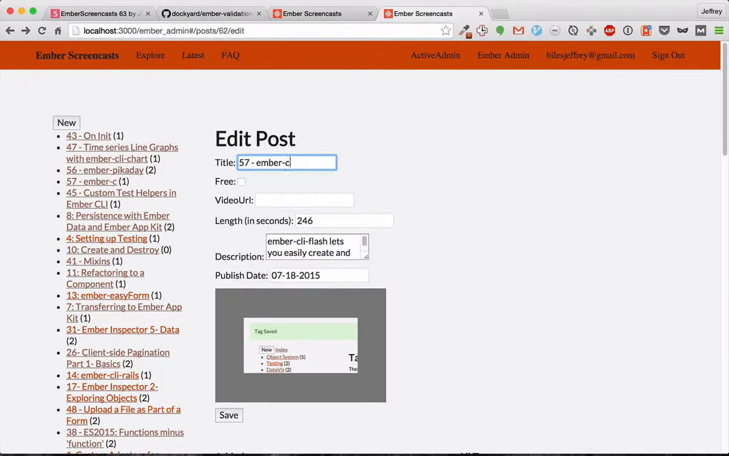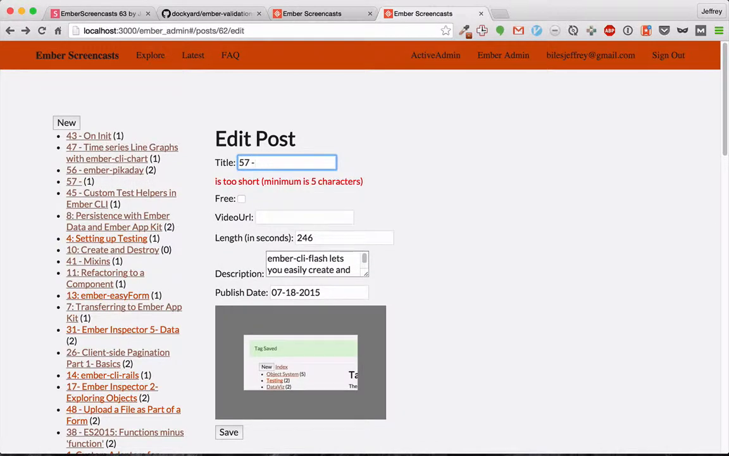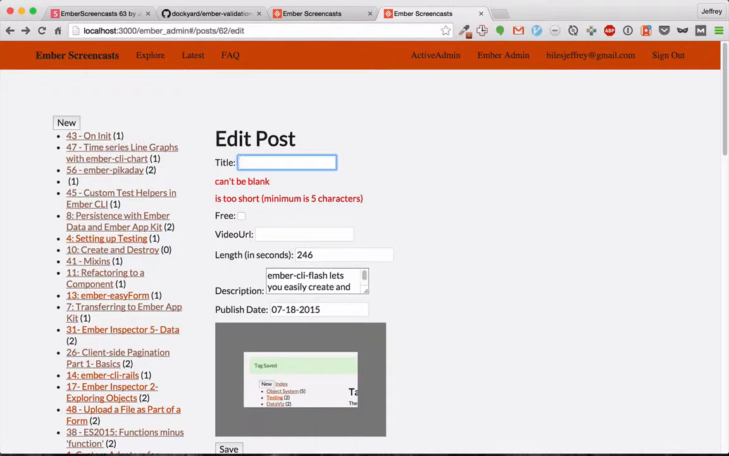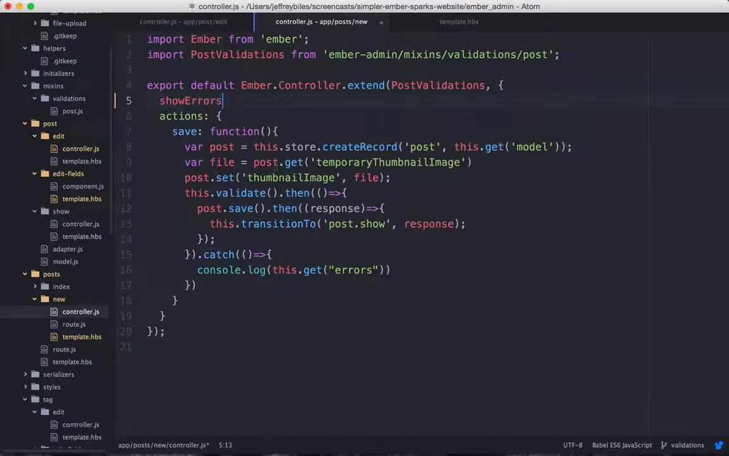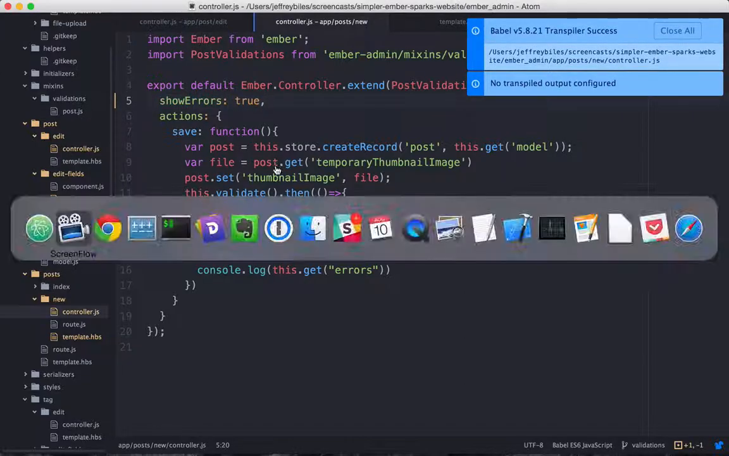So we can start deleting this, and when it gets below 5, it'll show that error. When there's nothing, it'll say can't be blank. This is pretty good, so I'd say this is good for edit. But why did we want to have that show errors Boolean? So let's go to our posts new template, and when we're calling to edit fields, we'll put in show errors and errors, and then we'll go ahead here in the controller, set show errors to true. Let's see what happens there.